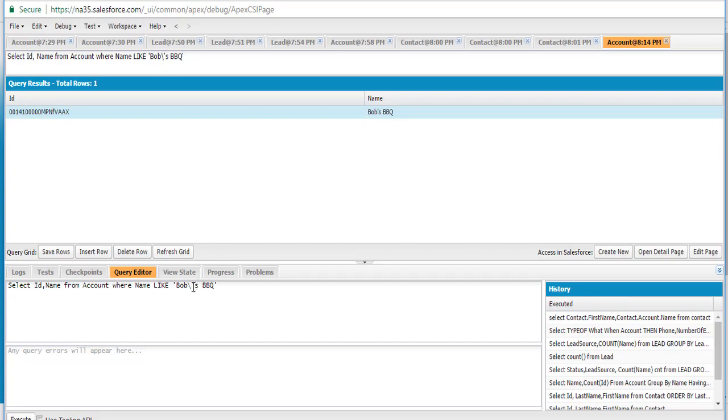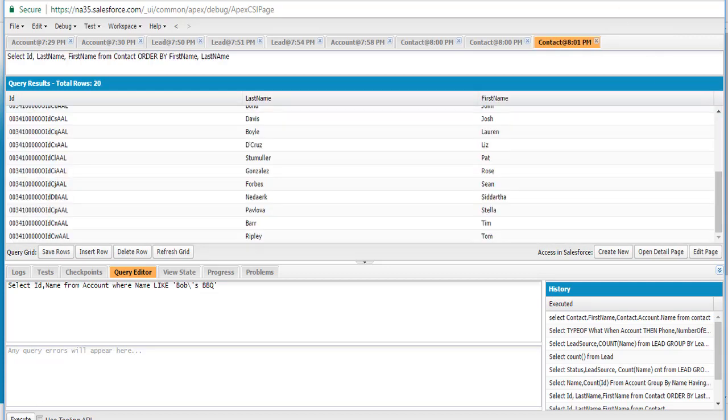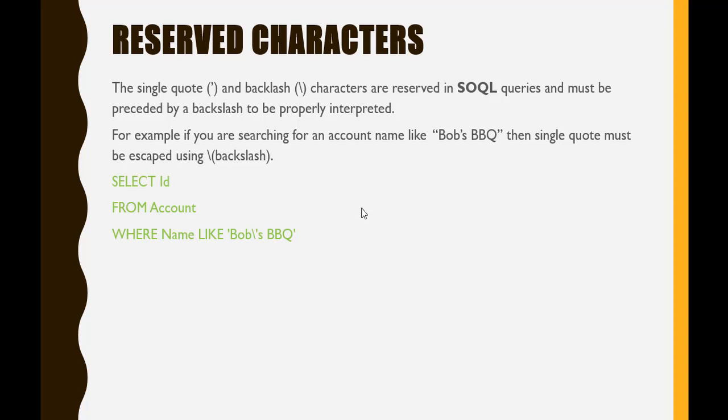Because if you're not using the backslash, the query editor gets confused: is this the name I'm searching for? If this is the name, then what is this other thing? So it got confused. In order to interpret this correctly, we use the backslash, and then if you execute it, it'll give you the result correctly. So this is what we have for the reserved characters.